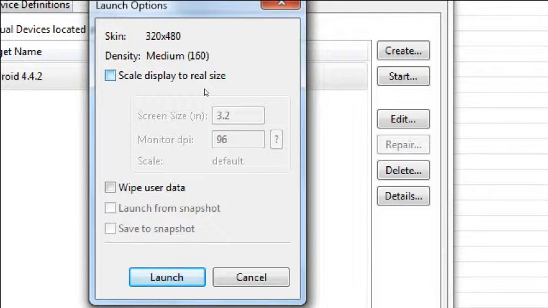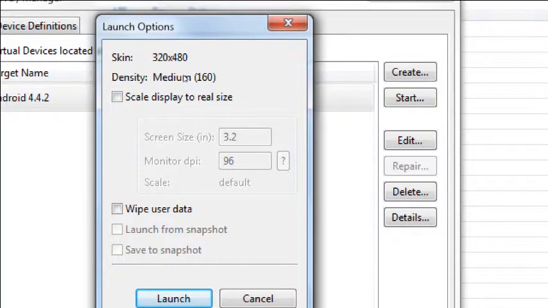on your monitor. So if you've got a big ol', you know, 1080p type of monitor with 300 pixels, and you select that, your virtual device might be really small on screen, but technically the size of a real device as if it was on screen. I hardly use that, but you can if you want to. So I'm not going to turn on scale display to real size.